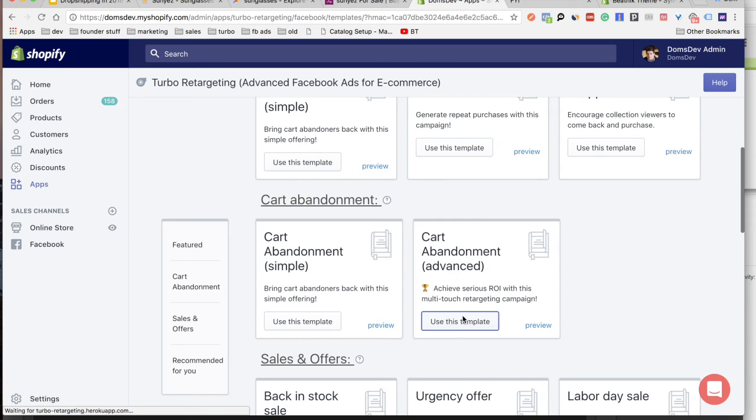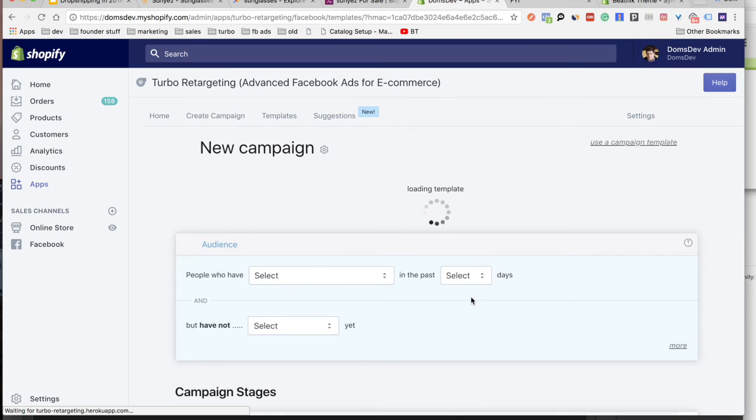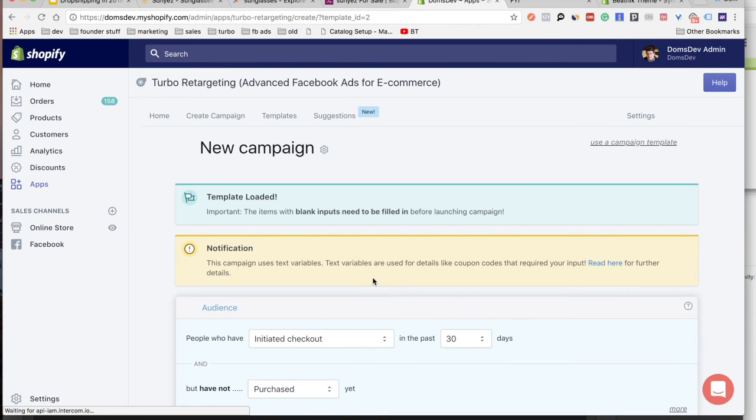It's called Cart Abandonment Advanced. So we're going to click this here. Boom, campaign templates will do all the heavy lifting for you. This is turbo retargeting for Shopify, by the way. And what it does is it pre-fills all the needed information and little known industry secrets into your campaigns so you can achieve high performance.